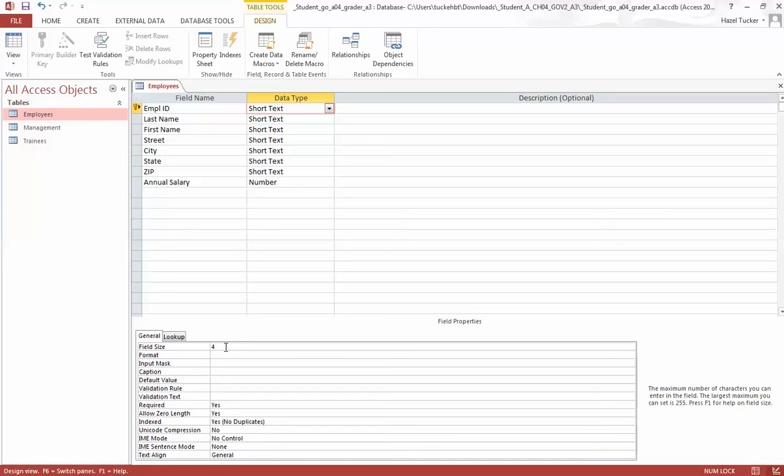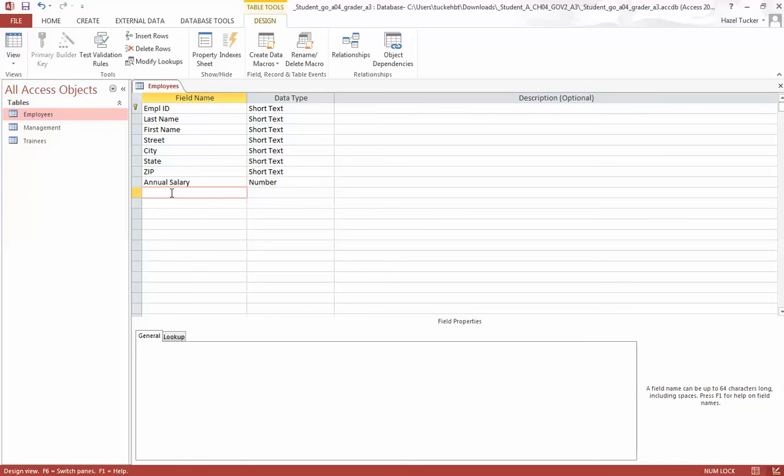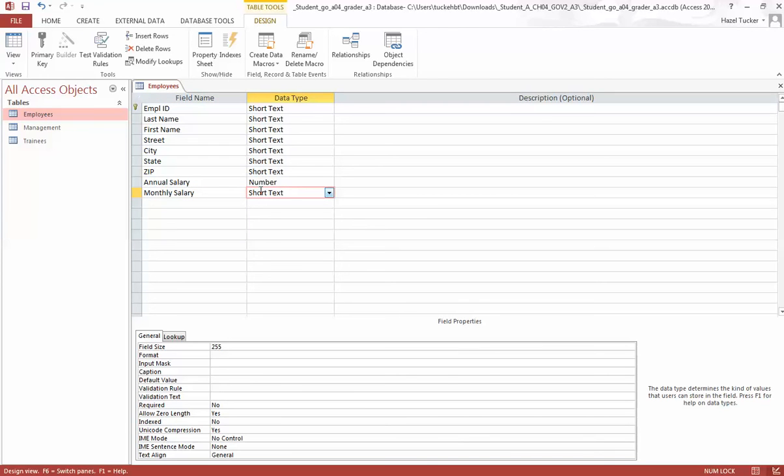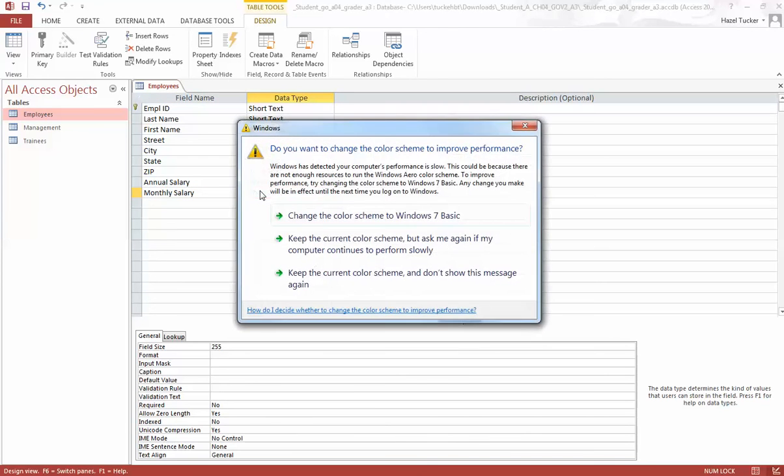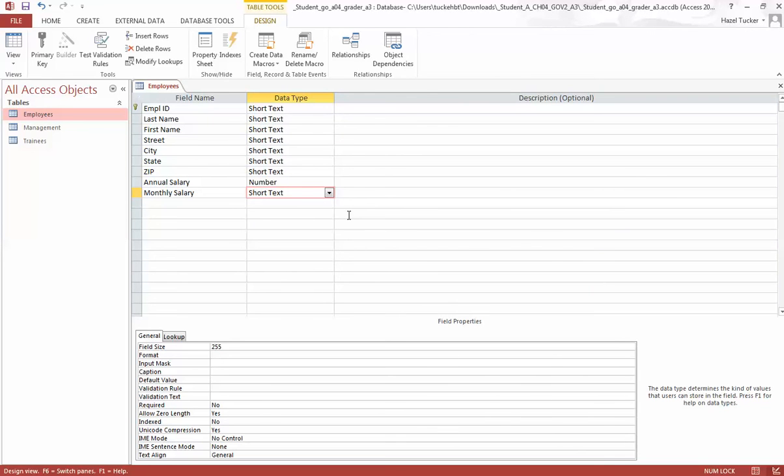Step 6 wants me to add a new field. So underneath the field list, I'm going to add a new field here, and the name of the field will be monthly salary. It asks me to choose the data type of, sorry about the little pop-up that keeps coming up. The data type will be calculated.